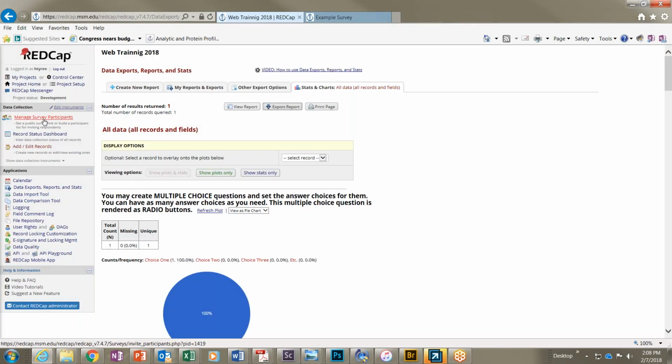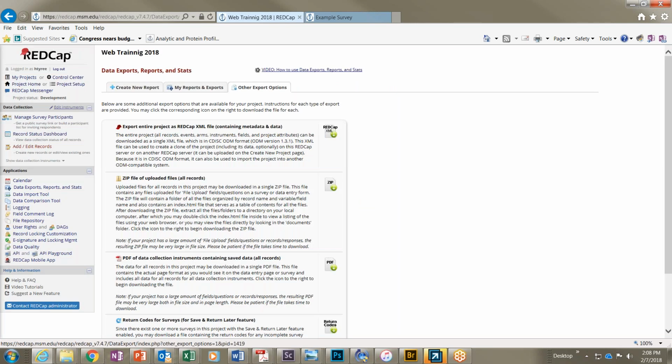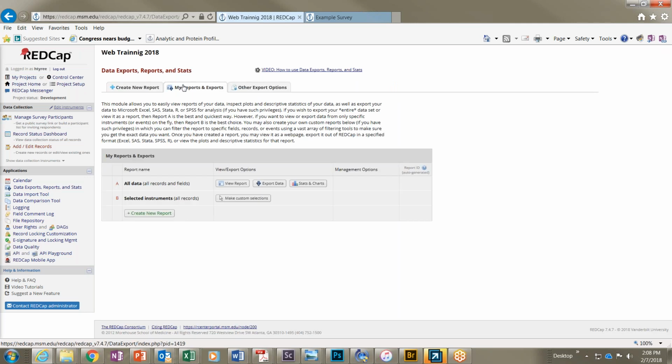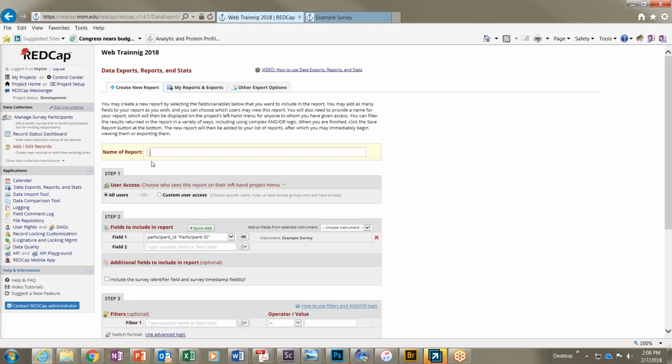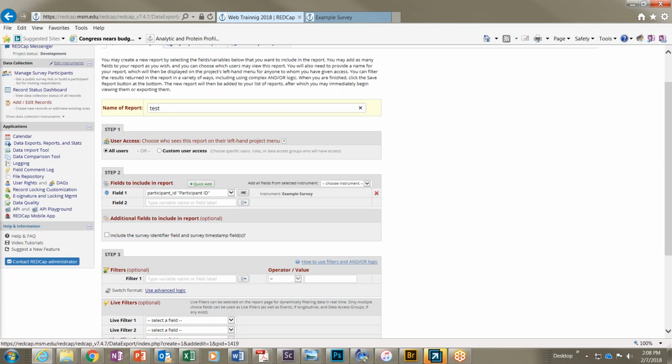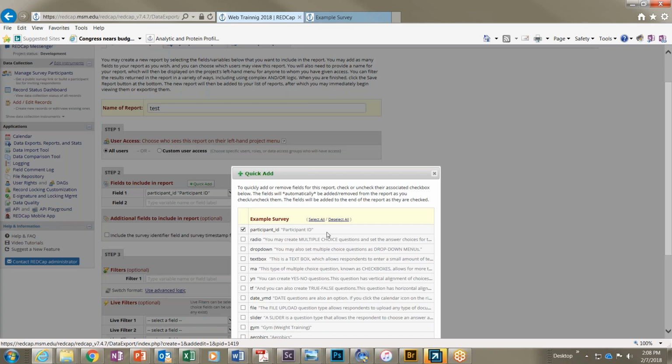Close that. And that's pretty much that for the other options we talked about, different options that you can use, zip file or upload files or records. And if you wanted to create a filter, you create your report, give a report a name, and this is where you go in and you can specify your fields included in your report. You can do a quick add to add all of them.